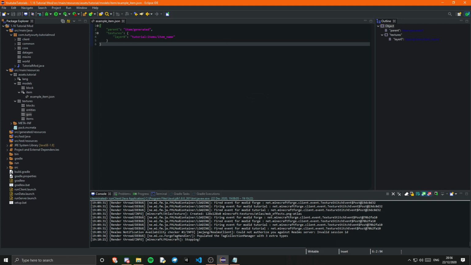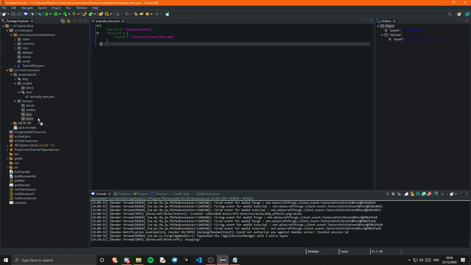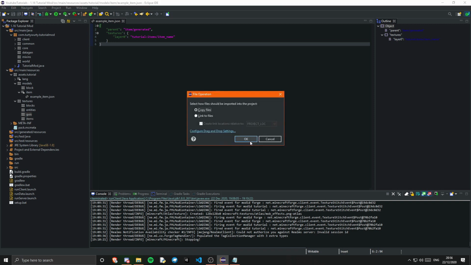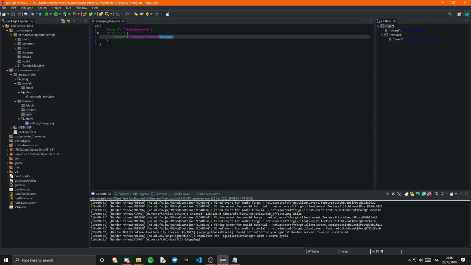So now we can go ahead and create our texture. Now on my desktop I have the texture I'm going to be using. I'm a professional artist, of course, as some of you may know, so this is going to be a very well made texture. I definitely put a lot of time into it. You can see I have it named yellow thingy, so what I could do is just put yellow thingy.